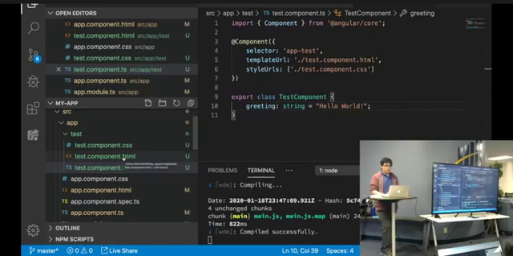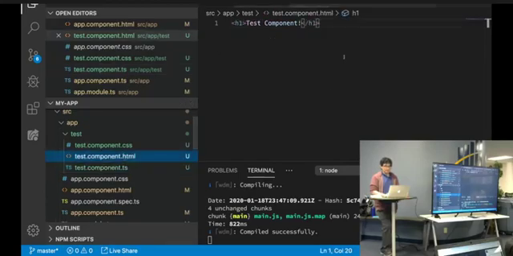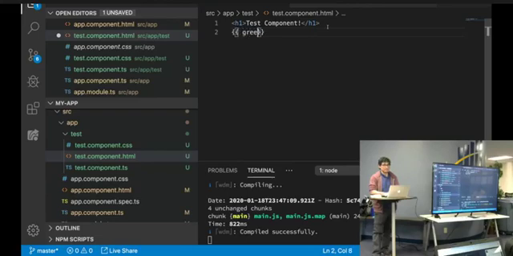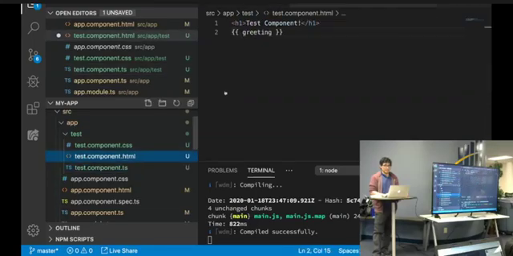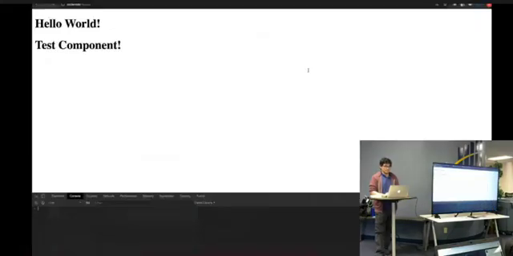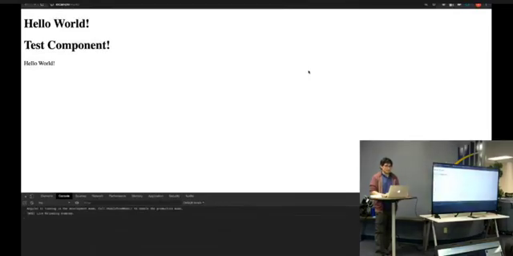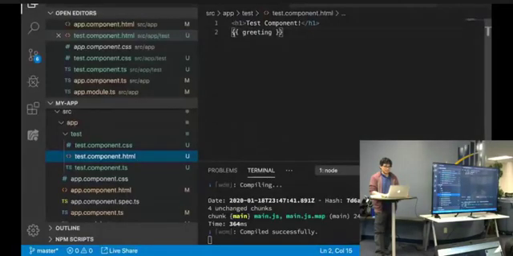So if we want to output it in our template, we do double braces and the name of the variable. What's going to happen is that it looks for greeting and just outputs whatever the value of greeting is in here. So we have hello world. And let me make it into each one so you guys can see.